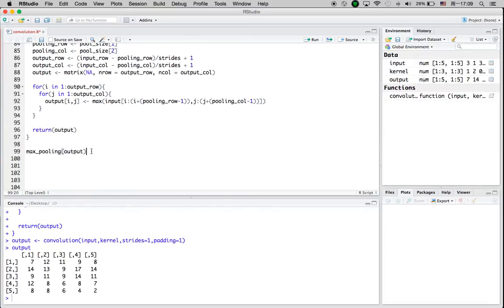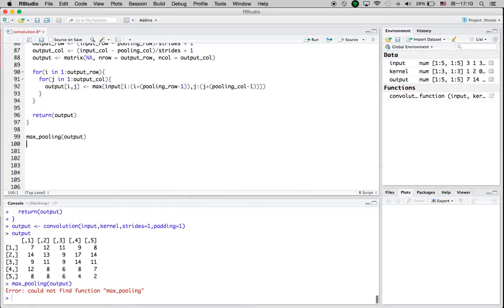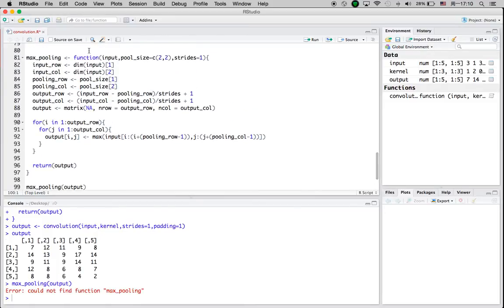Now let's take a look at the max pooling layer for this 5 by 5 output, with a size of 2 by 2. So I should have 1, 2, 3, 4, and then 1, 2, 3, 4. So the output of the max pooling layer should be 4 by 4. Let me run.